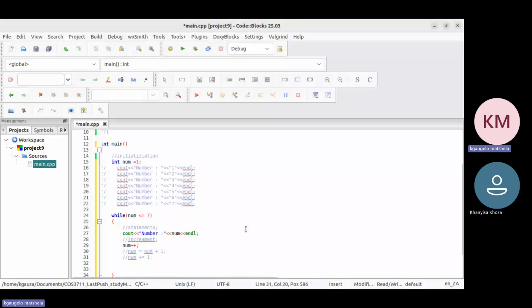Now I'm gonna run this. But before we run the program, I need to explain everything here. On line 15, our num is equal to 1. When it gets to line 24, it's gonna check if 1 is less than 7. Yes, 1 is less than 7. So it's gonna get inside the body of the while loop. Then it's gonna cout number, then cout 1 here.